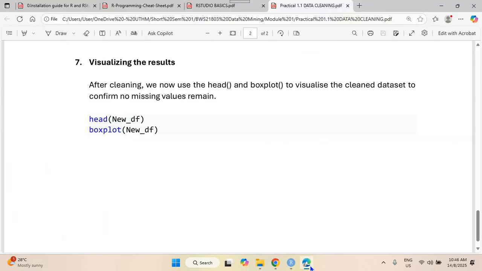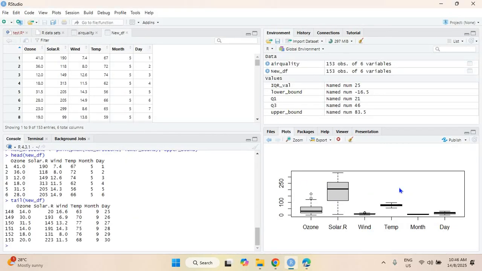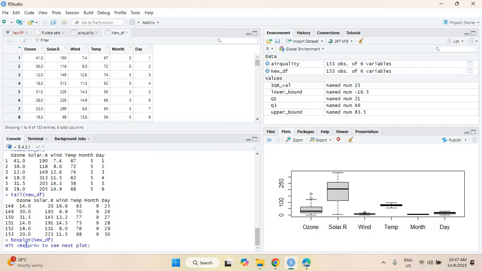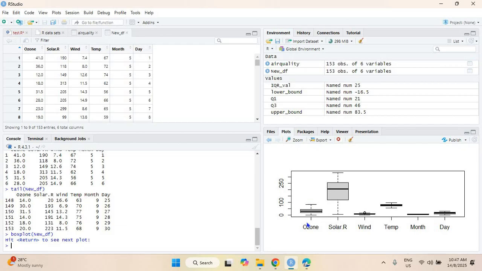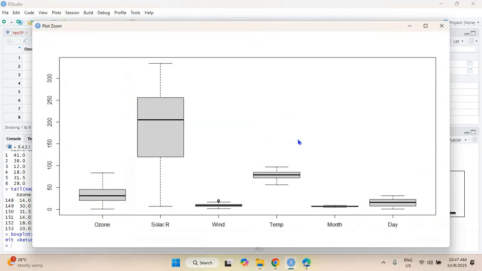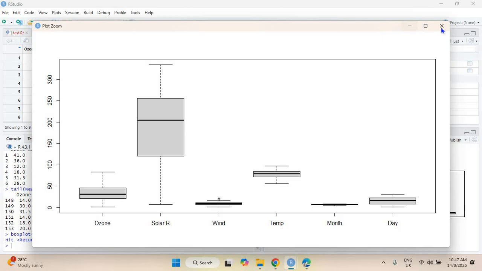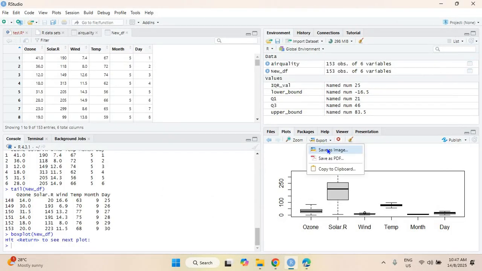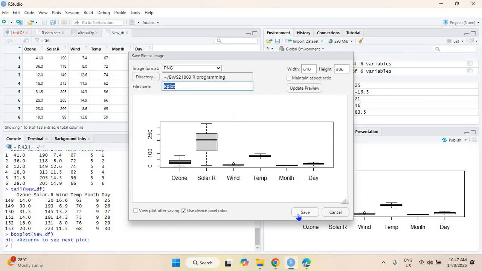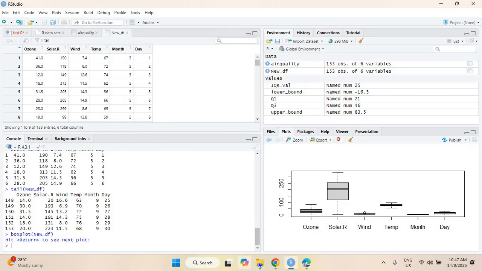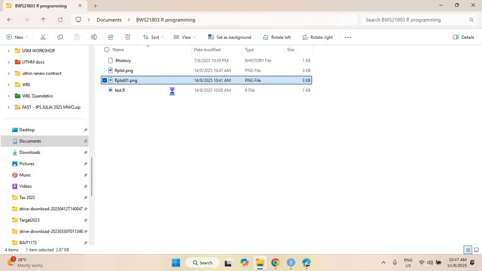Okay, and then the box plot might be changed compared to this one. So box plot for new df, enter. So you can see it's actually changed over here. If you want to zoom, you guys can check and zoom. If you don't want, just close it and export, save changes. Okay, and save. It's here.